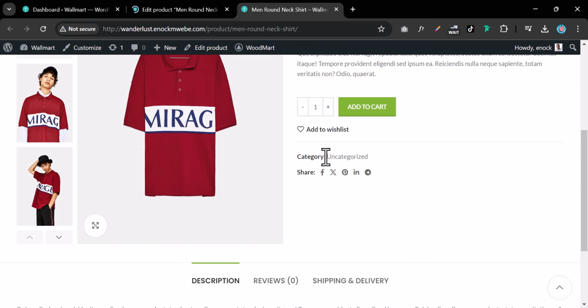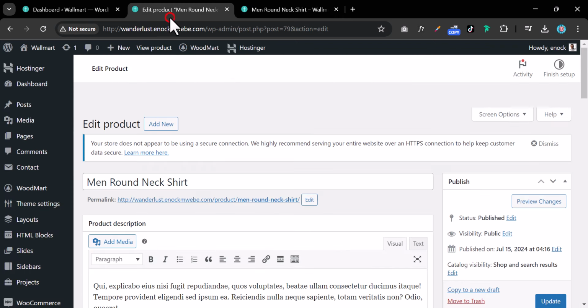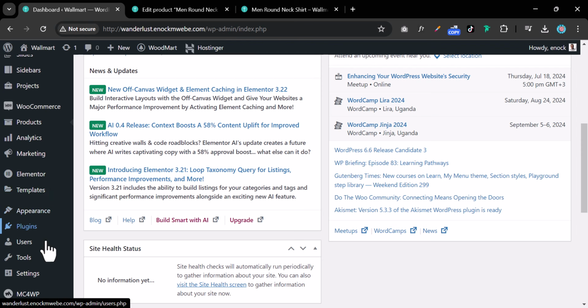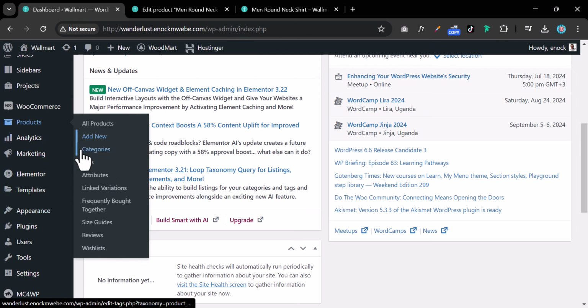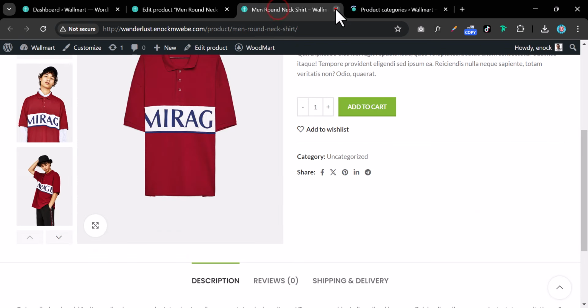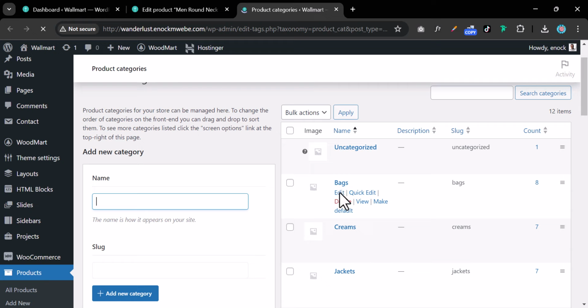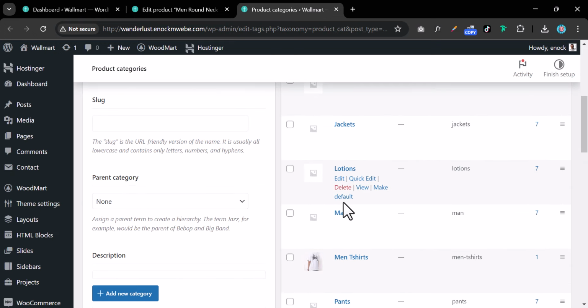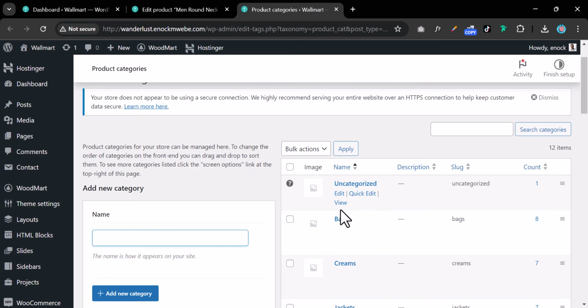Okay, so now the categories are uncategorized, and we need to change that. To change that, one way I would suggest is to come under products. Under categories, if I open this up in a new tab, I'll first close this. You'll notice that I have already added some categories, but let me show you how to create a category.